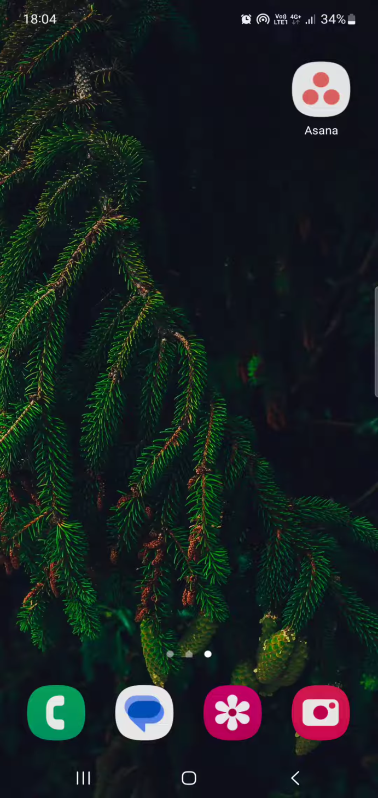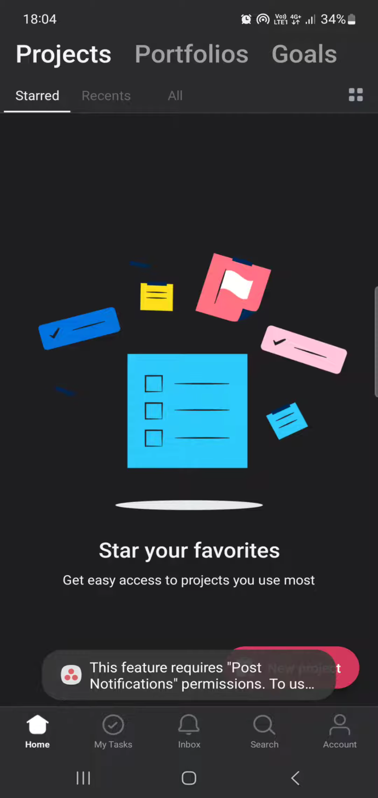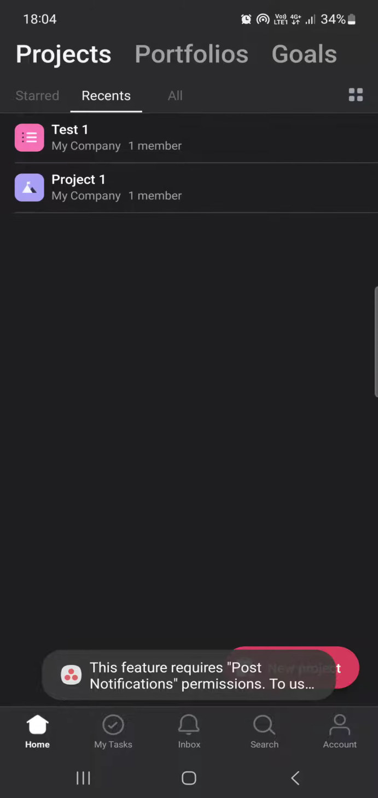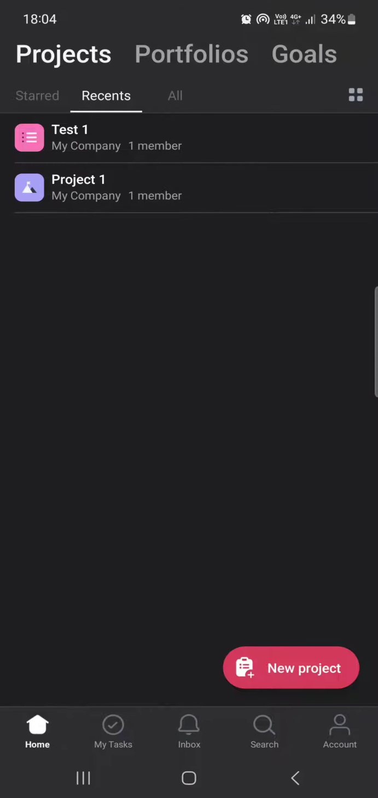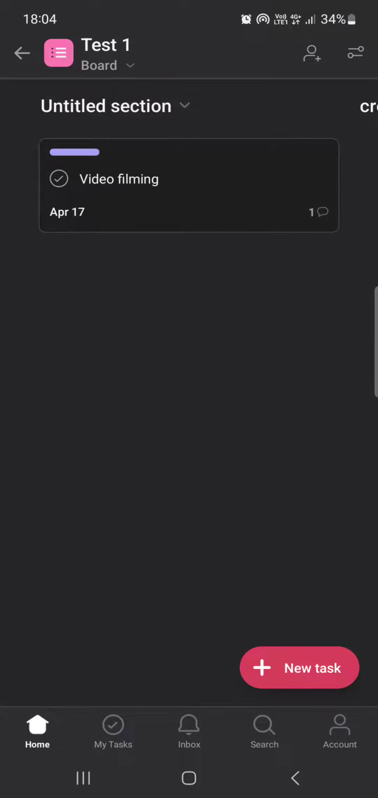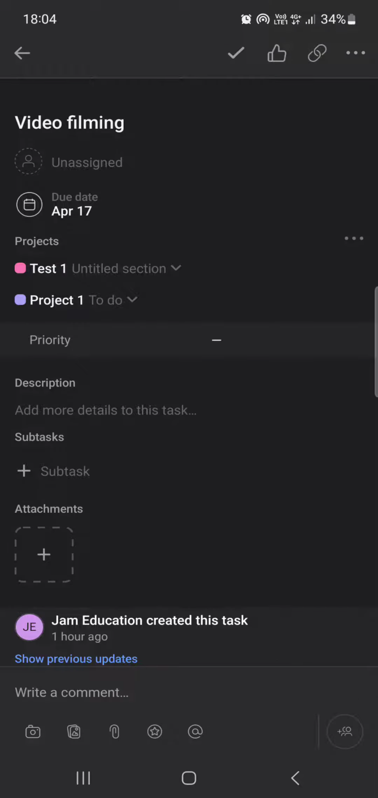So without further ado, let's just jump right into it. First we have to open up the Asana app. And here it opens up in the home menu where we have our project, portfolios and goals. From here we have to go into a project, then into a task.